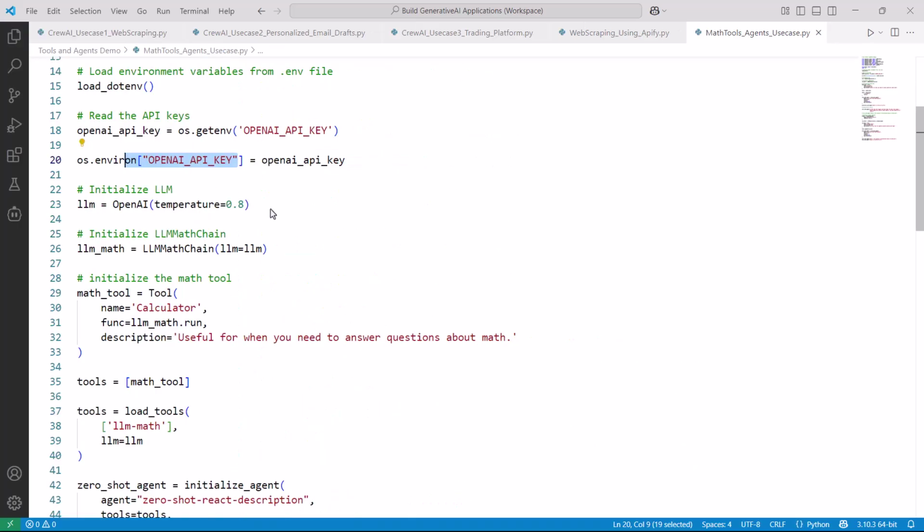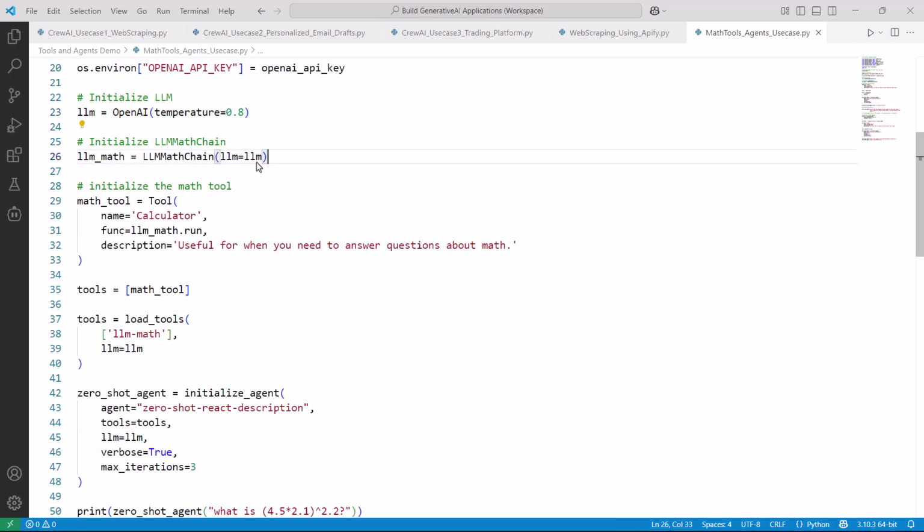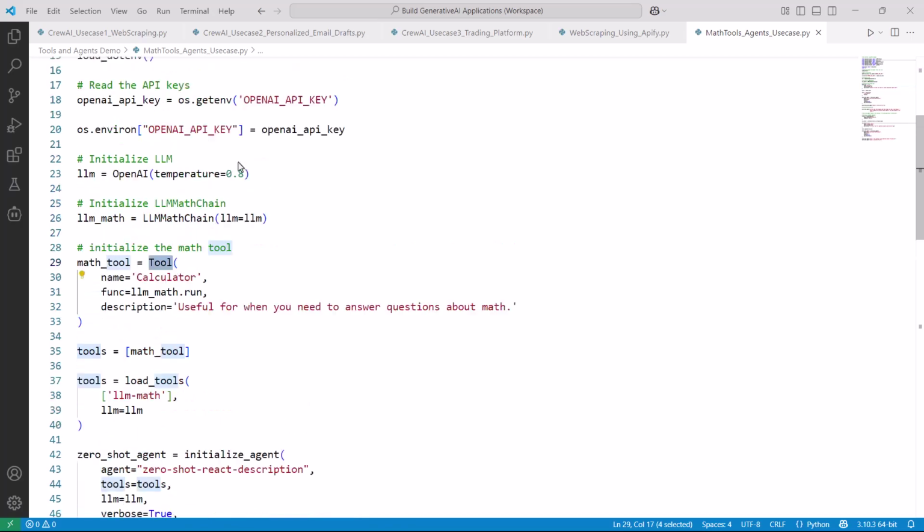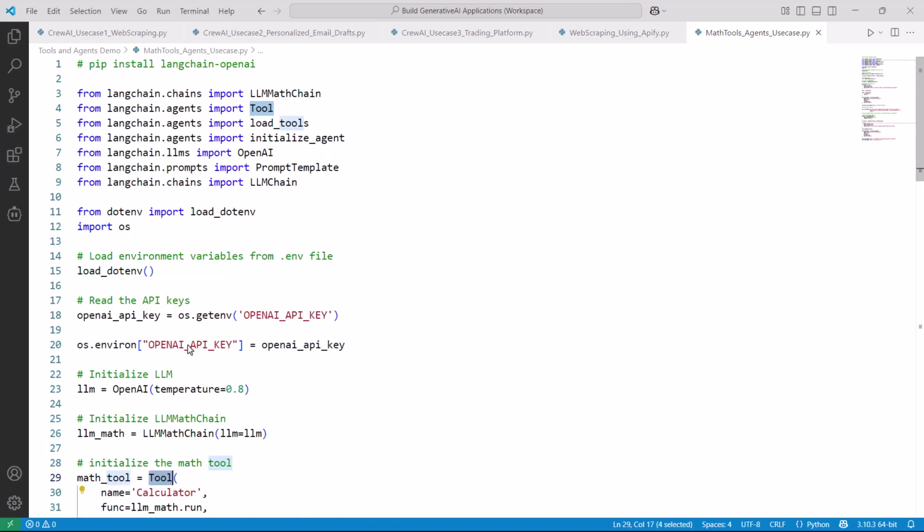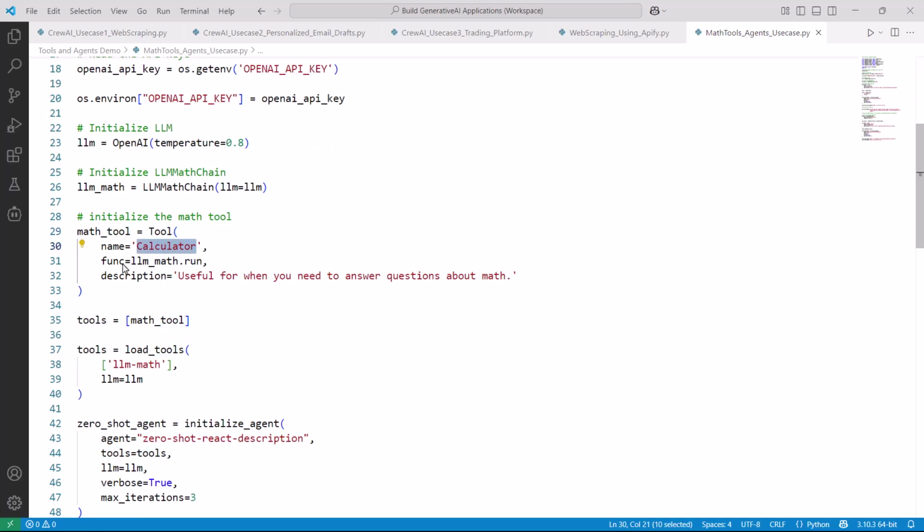The next step is we initialized our OpenAI LLM, and here we initialize the LLM math chain. This is specific to math, right? Once we have the LLM and the LLM math chain ready, the next thing is we create a tool. Here we initialized this Tool class, which is from LangChain agents, and the name is calculator. For the function, inside this LLM math chain we have a method called run. That is the function we are assigning, and the description is useful for when you need to answer questions about math, right? So this is how we created the math tool.